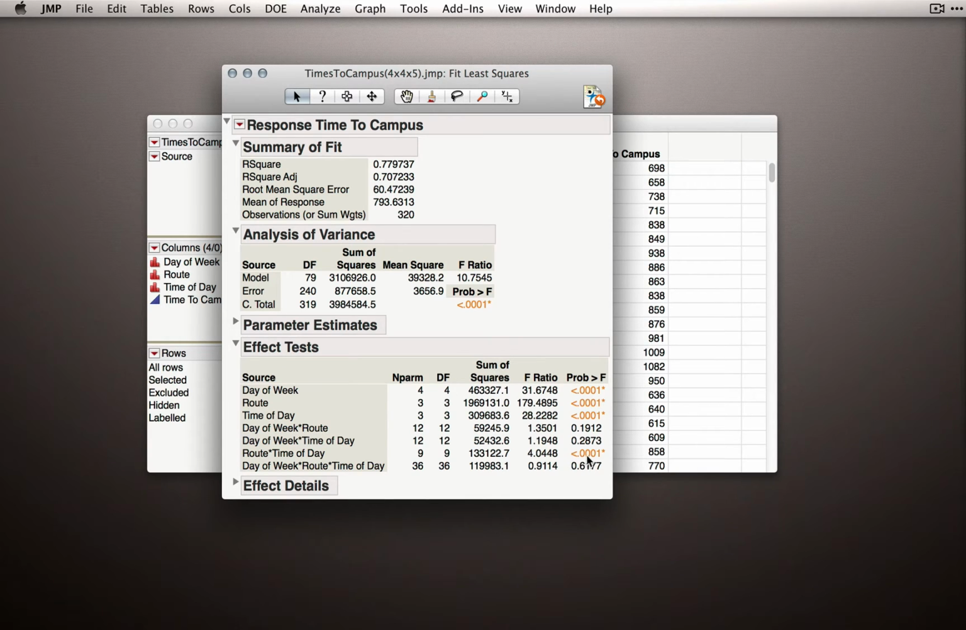For instance, notice that we have a statistically significant interaction of route by time of day. This is giving us some indication that whatever route effect there is depends on time of day. So, the time of day effect and route effect may really be qualified by this two-way interaction.